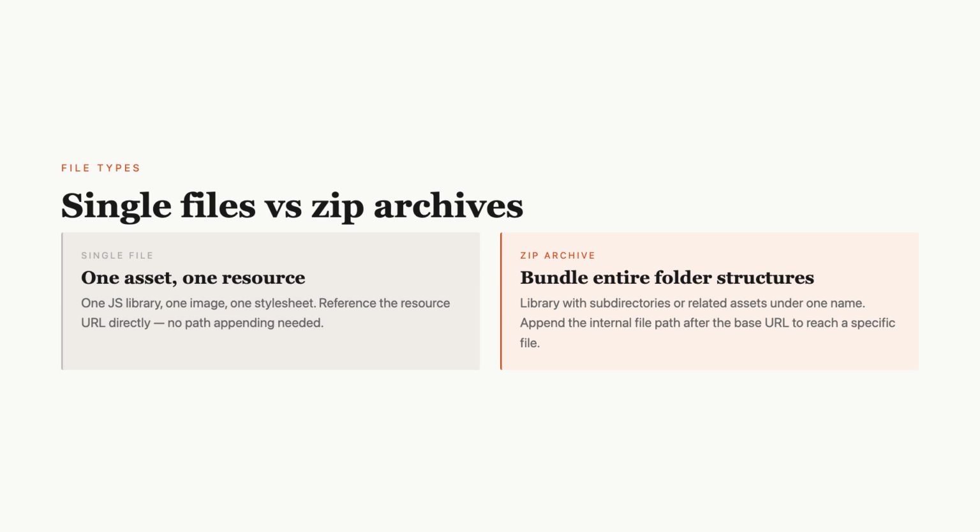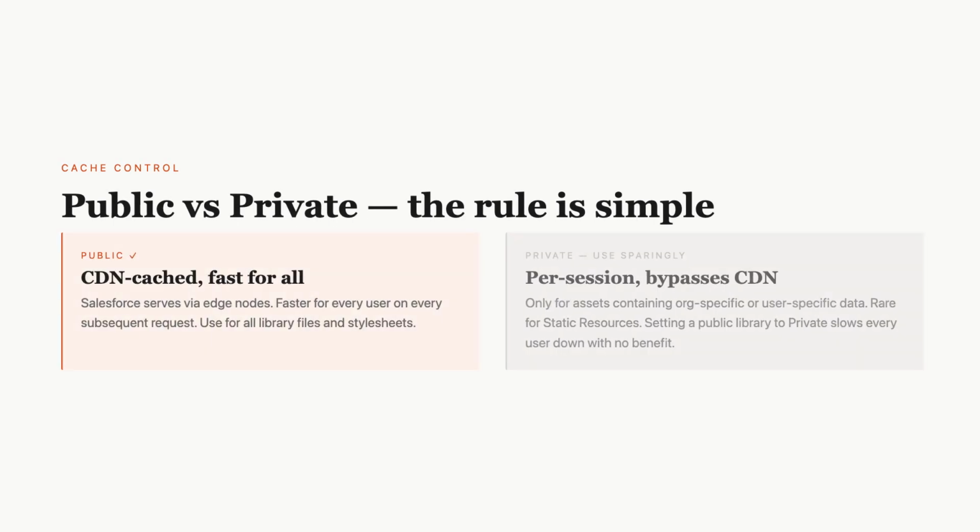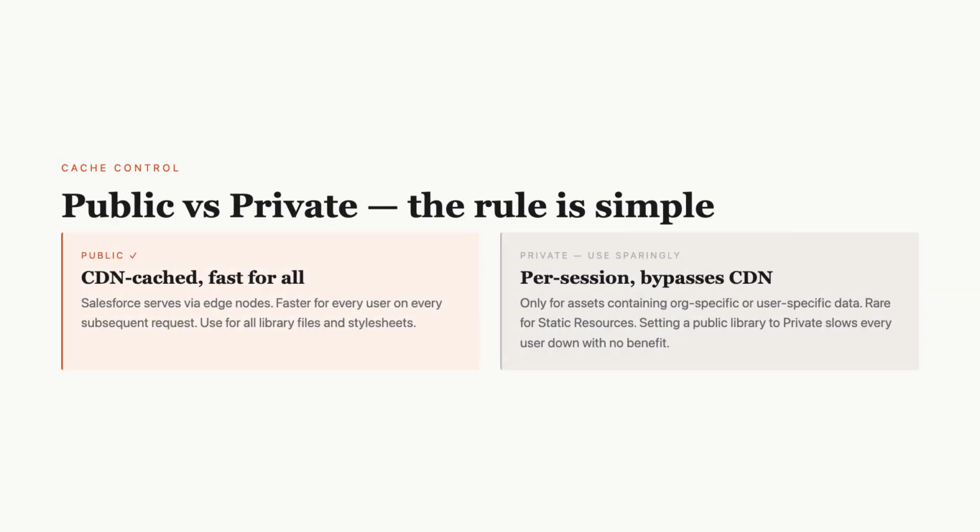Cache control has two settings: public and private. Public means Salesforce serves the file through its CDN. Edge nodes cache it, so the file loads faster for every user on every subsequent request. Private means the file bypasses CDN caching and is fetched fresh for each session.